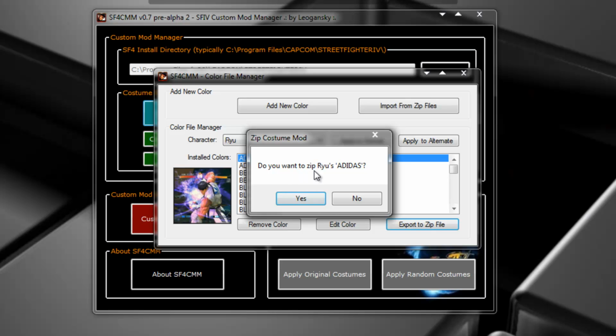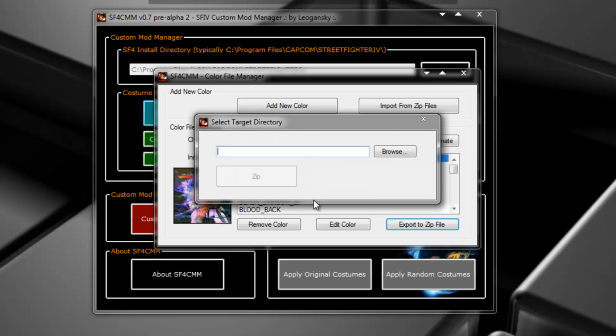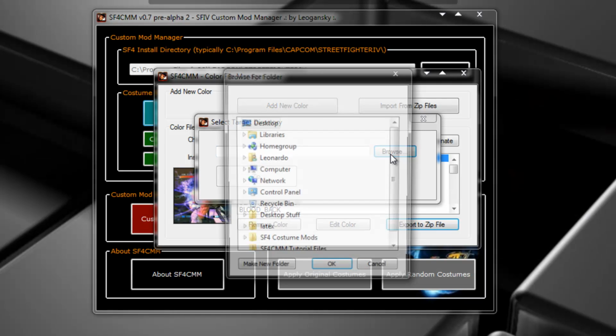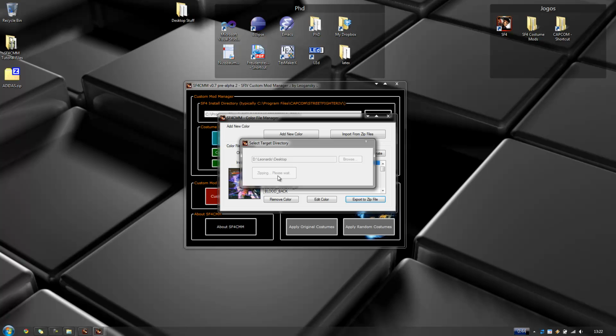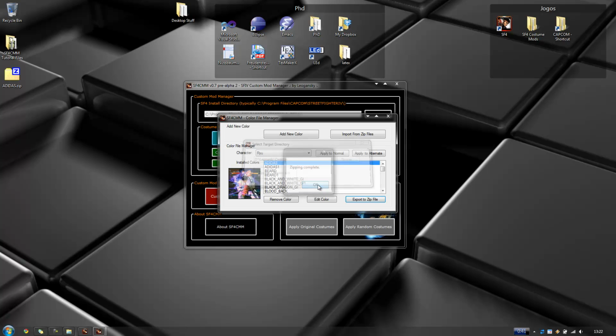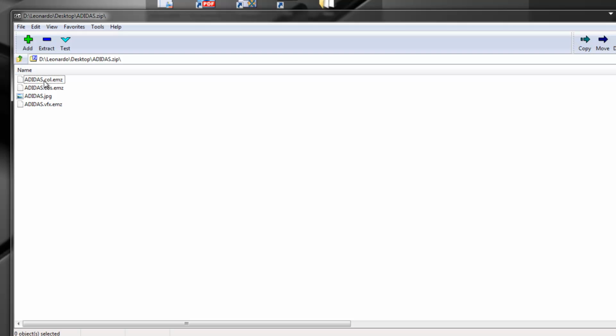Do you want to zip Ryu's Adidas? Yes, I do. Now, where do you want to put it? I'm going to put it here on the desktop and zip it. And here it is, zipping complete. So we created a file with the name Adidas, and inside we have a full mod. So it's the color file, the costume file associated with it, the JPEG preview image, and the VFX file.